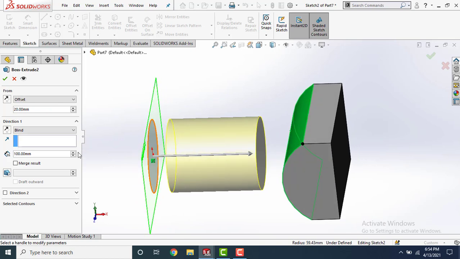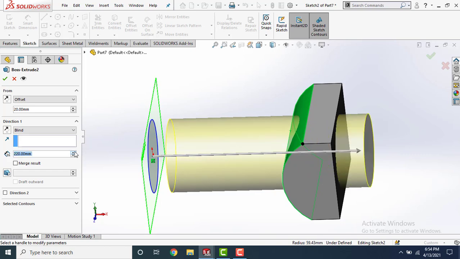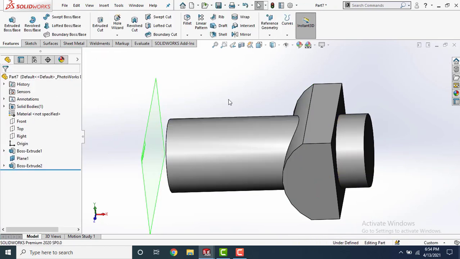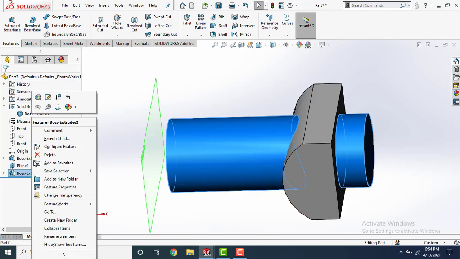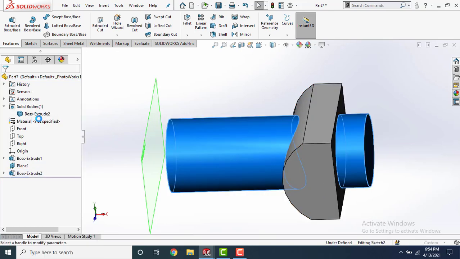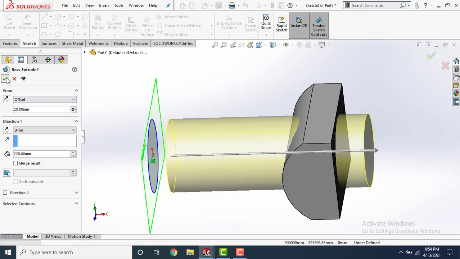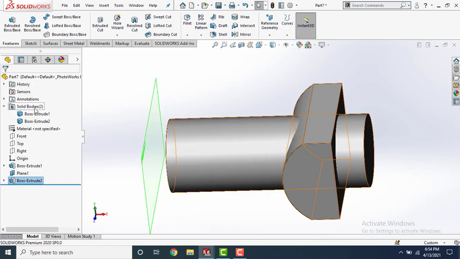And suppose you extrude it up to 220 mm, and if you click on merge result, it will become a single body. You can see here it is a single solid body. If you don't click on merge result, it will remain two different bodies. See, you have two different bodies here.